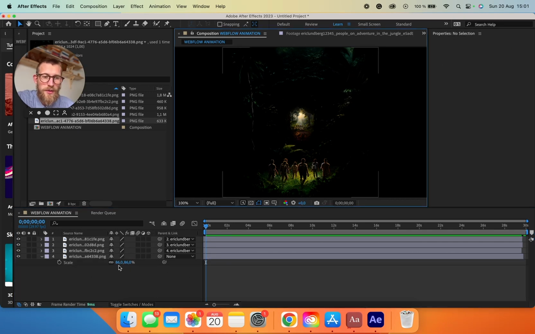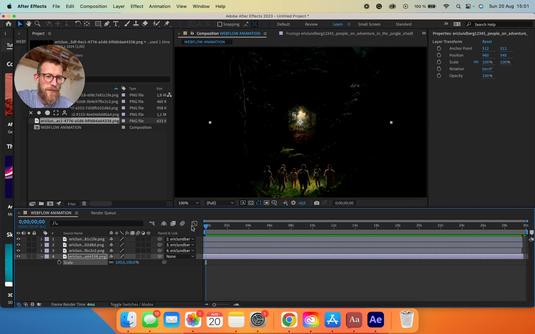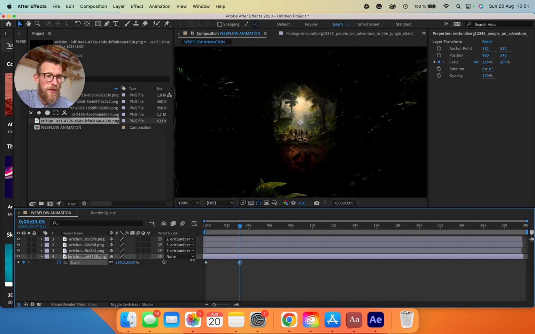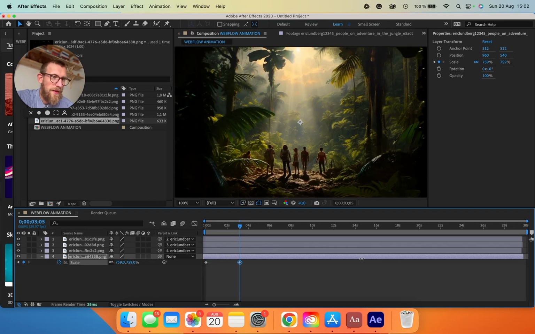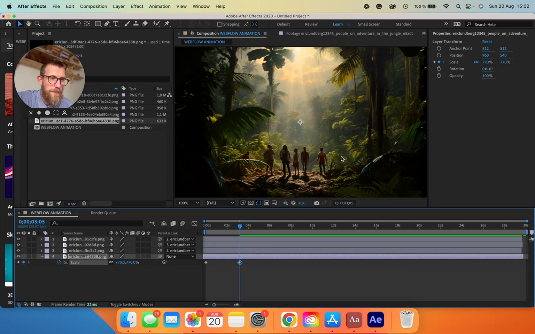And to do that, we're just gonna keyframe, let's put this at 100 at first. And in the beginning here, let's create a keyframe, move a few seconds to the right, and let's create another keyframe, or just change it to the end here where we can see them all. Yeah, there we go.